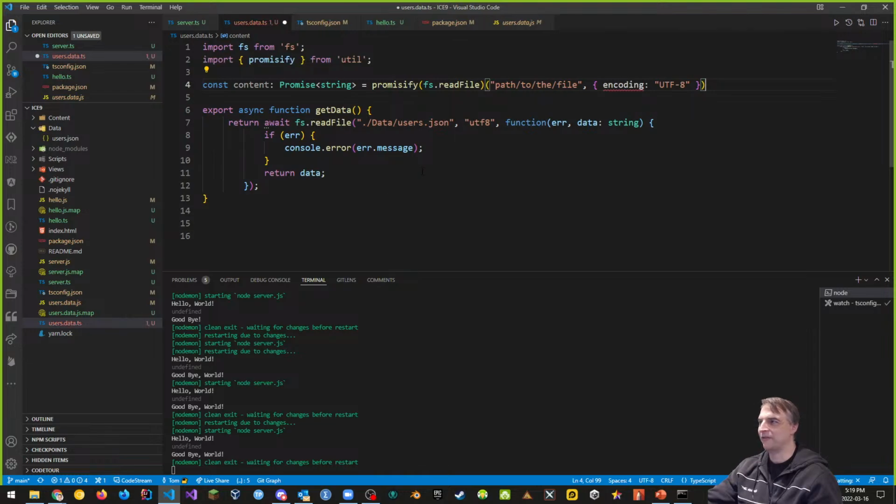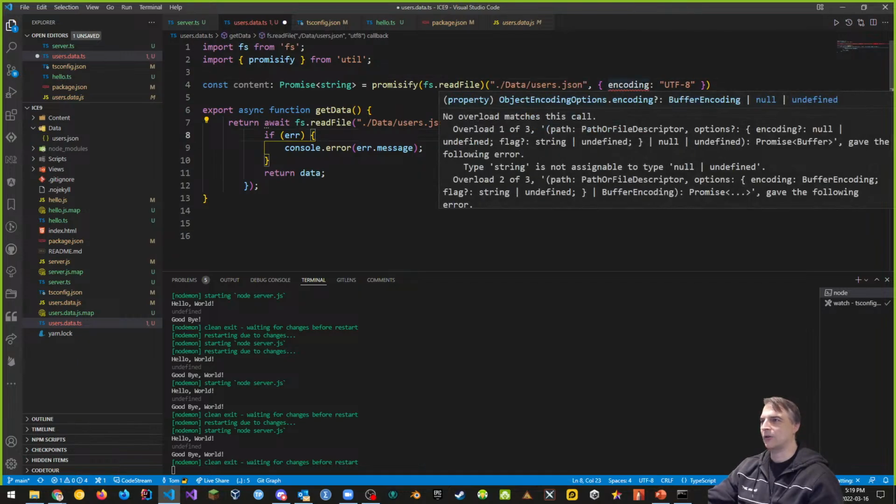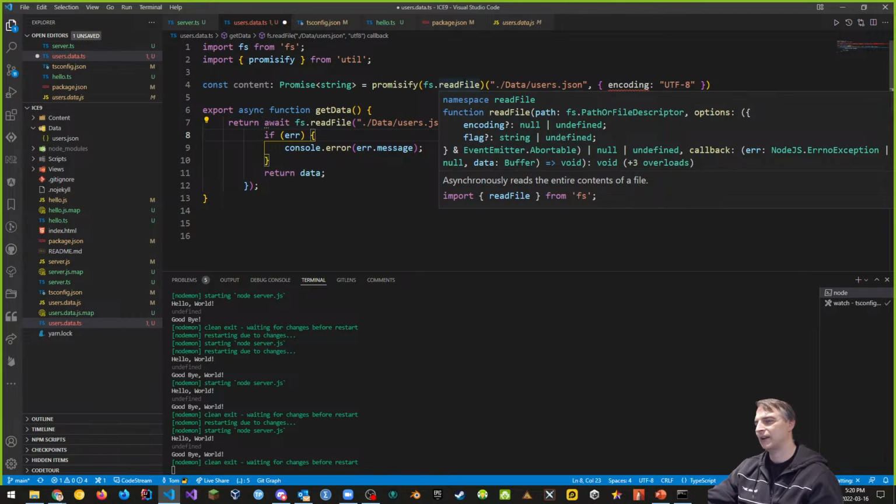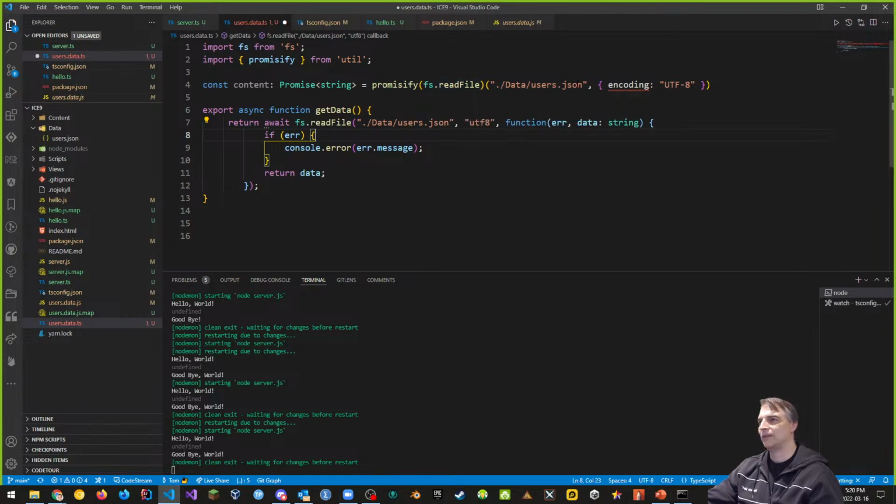Again, TypeScript has some weird stuff. So we want to make a promise. Content is going to be the thing that we're returning. And we're going to promisify file system read file to the path, which is this. We're going to do this part right here. And it doesn't like encoding. It says there's no overload that matches this for the type. So what we're doing is passing in the read file function, and we're saying what type it is.